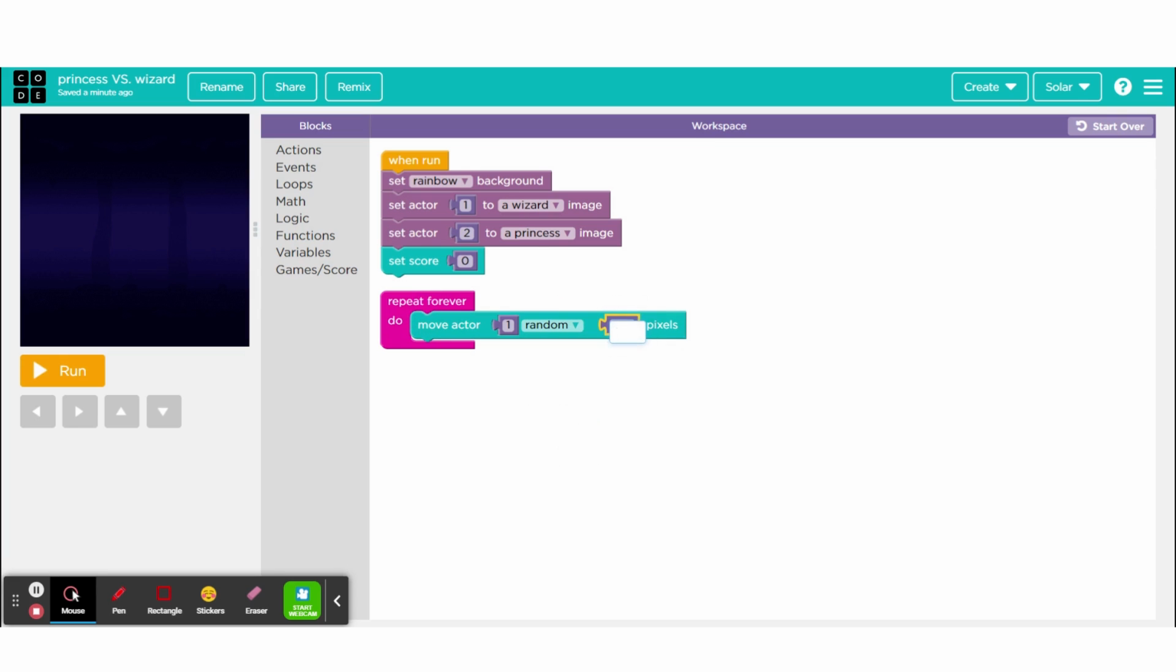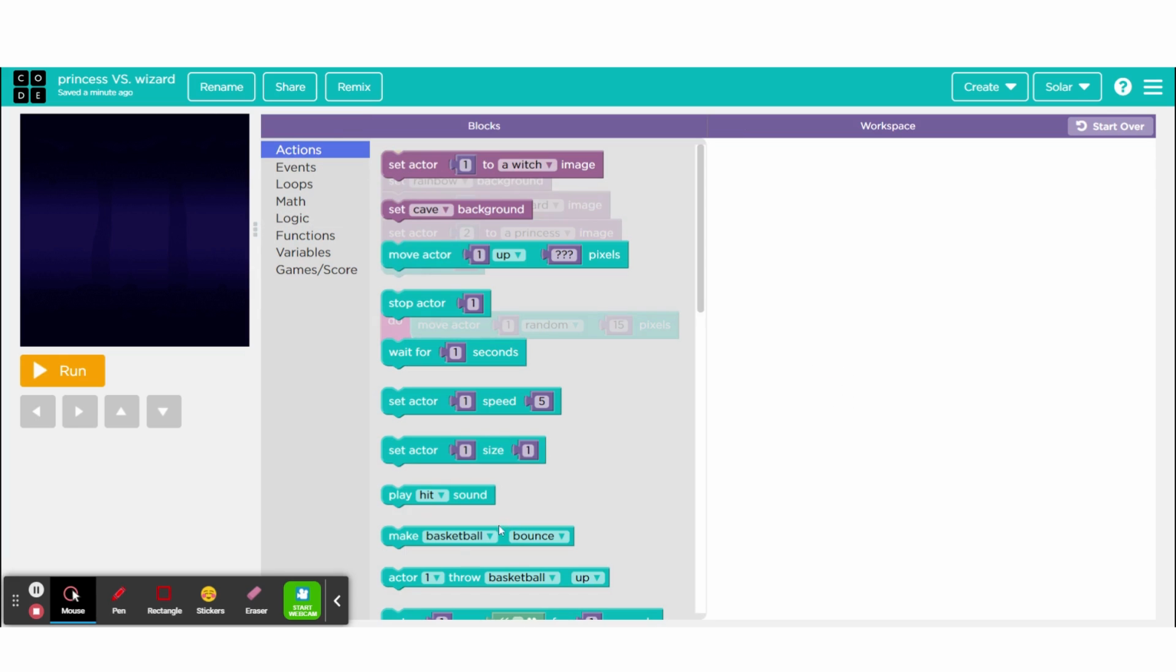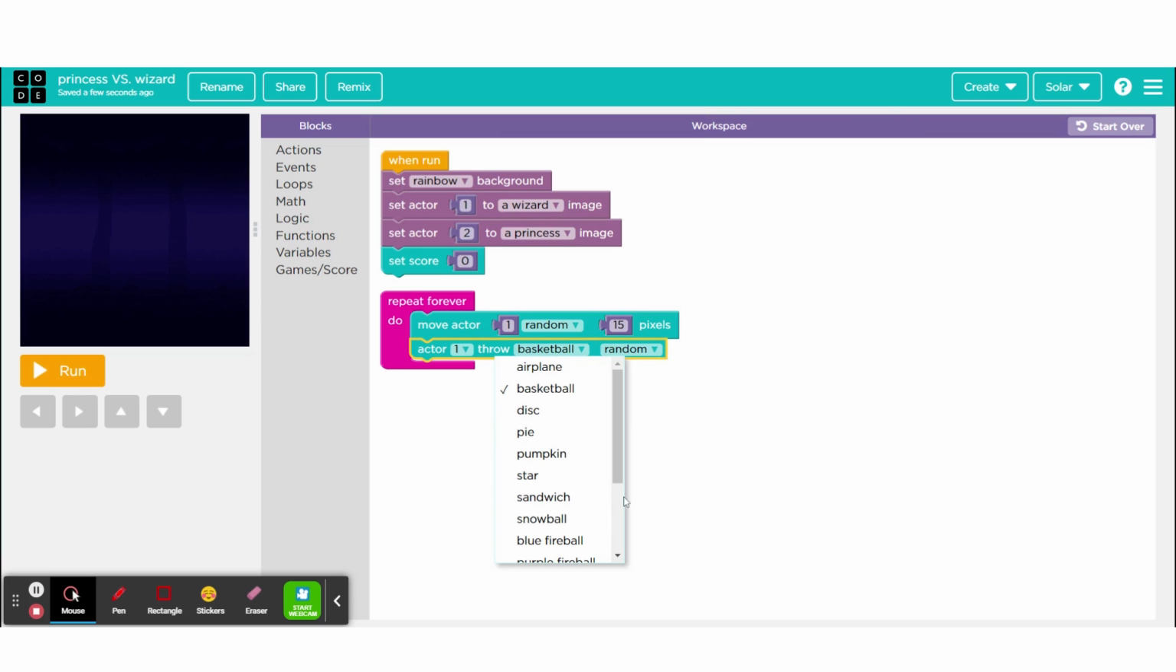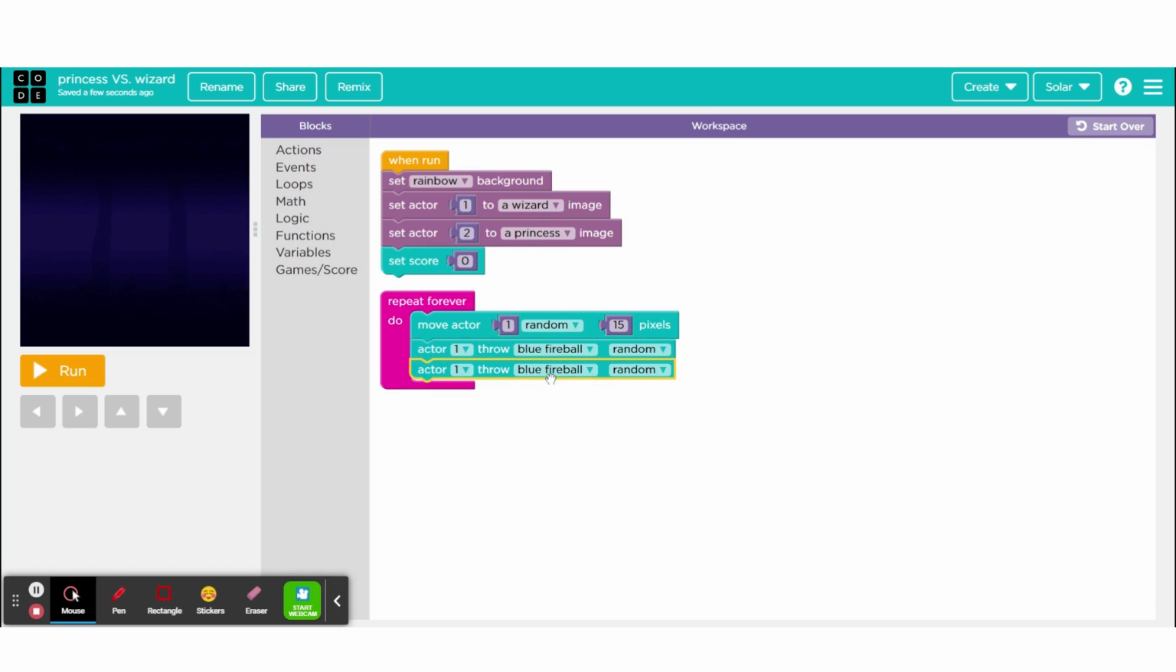Random 15 pixels. Now let's write the code for the wizard to throw things randomly. Throw blue fireballs. Copy and paste that. And randomly throw purple hearts.